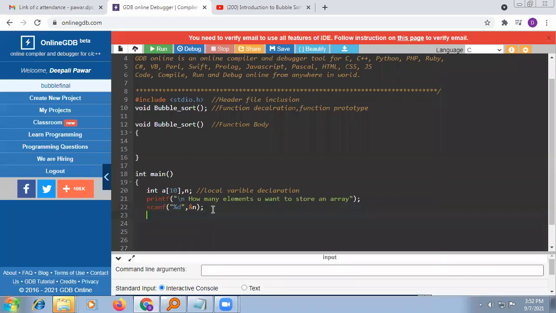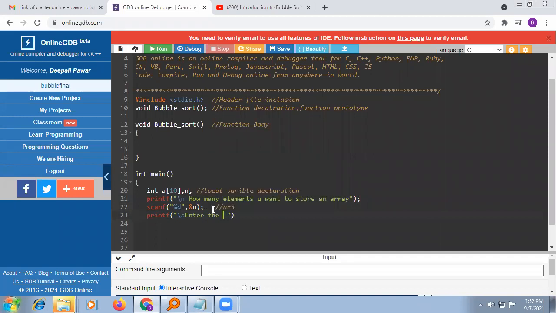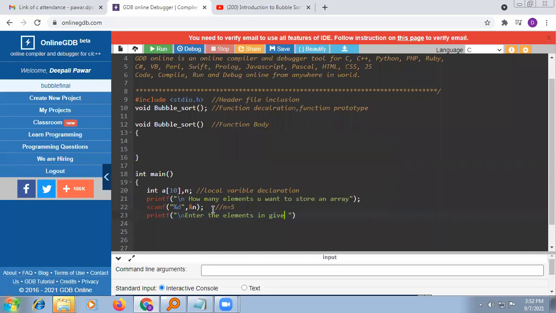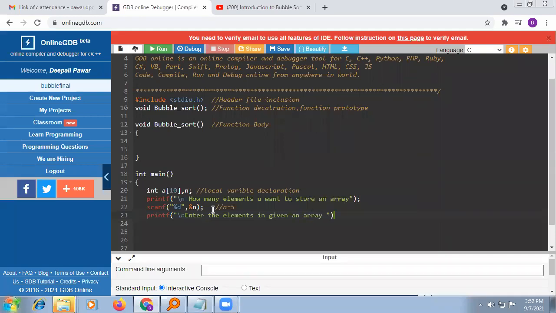Now this one part is over. Now I want to scan the actual elements. So again I'm writing a message with printf. What is the message expected here? Let's say for example n equals 5, so the value 5 is stored into the n variable. Here the message given is: enter the elements in the given array. I have to enter elements in the given array, isn't it?